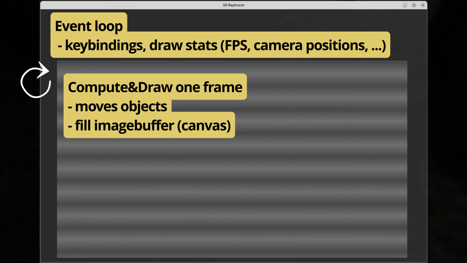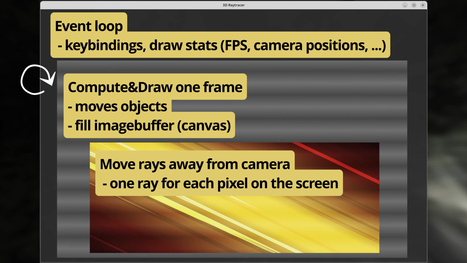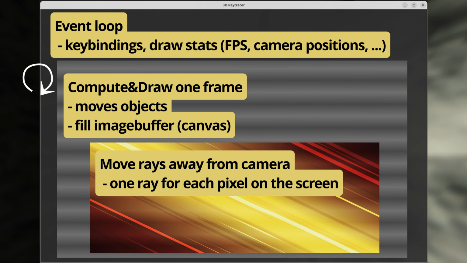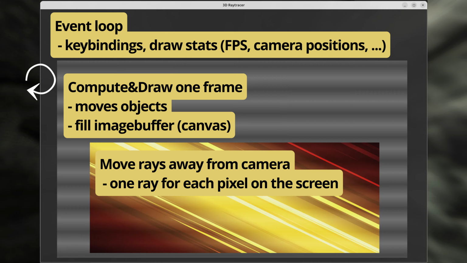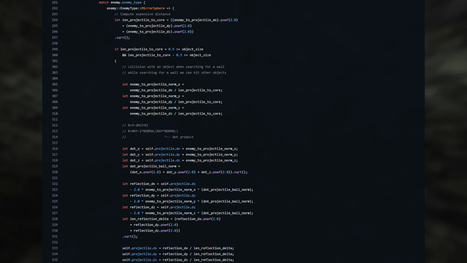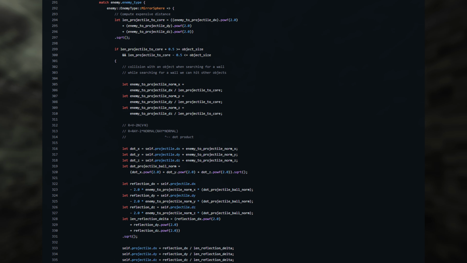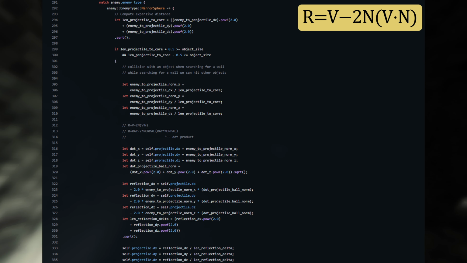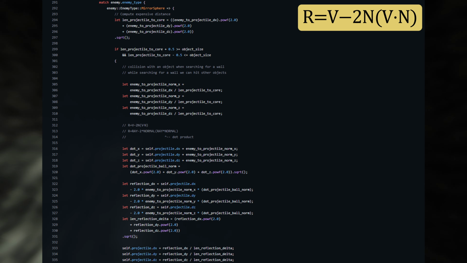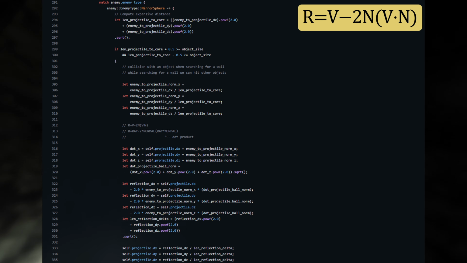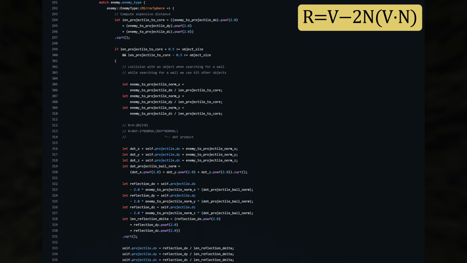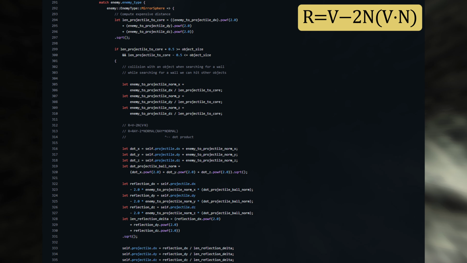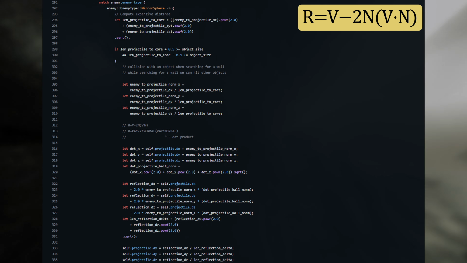This image buffer is generated by casting rays from the camera, one ray per pixel. A single ray travels through space until it encounters a wall or object. In our example, only objects are reflective. When the ray hits an object, it bounces off by reflecting against the surface's normal vector.